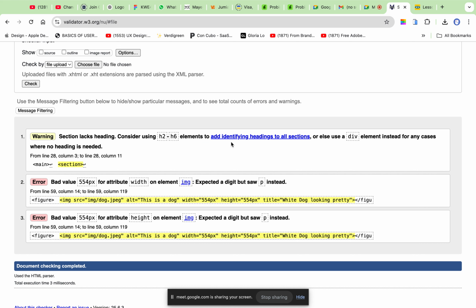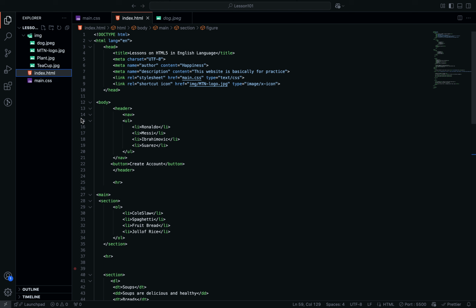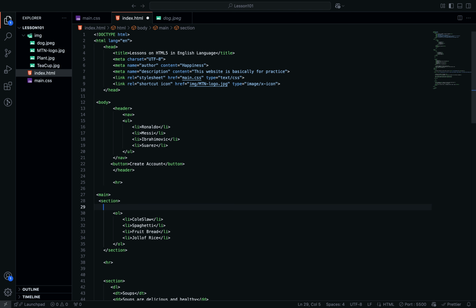Okay, from line 28. So we can go back to VS Code, line 28. This is line 28. So from here, this doesn't have a heading, which is true. So we're supposed to bring this down, and since this is the first section of the website, we can have our h1. Don't forget we have an h1 down there, so we have to change that h1 to something else because we cannot have more than one h1.